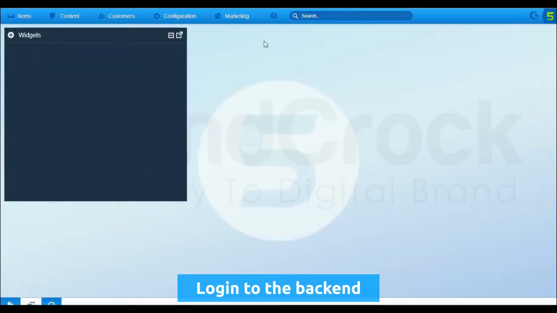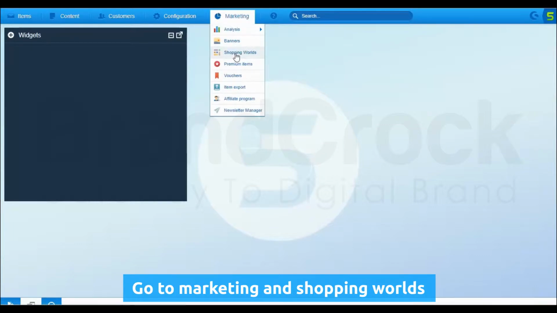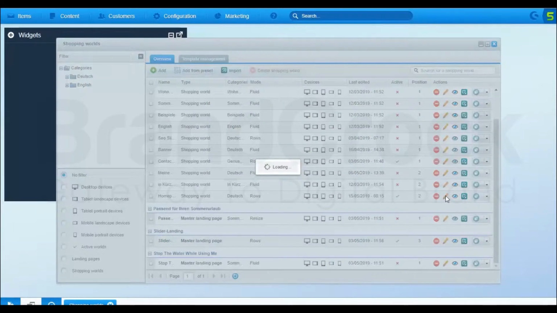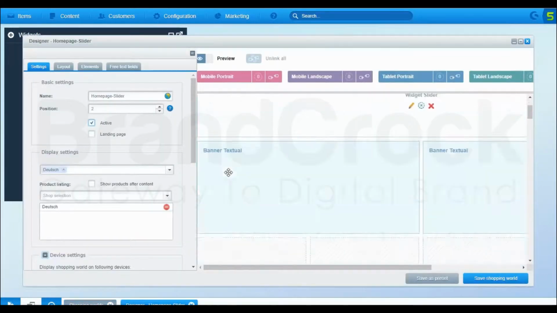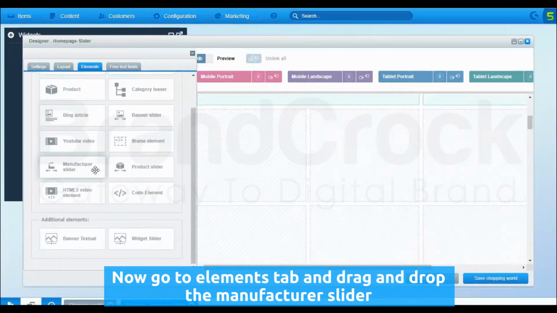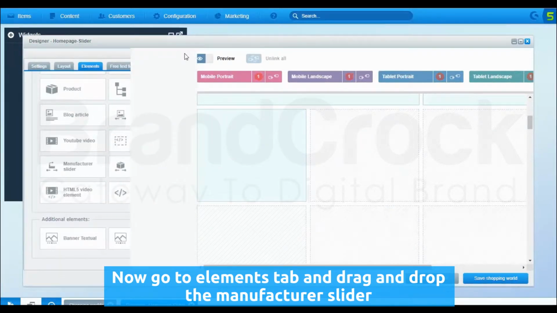Log into the backend. Go to Marketing and Shopping Worlds. Click on Edit. Now go to Elements tab and drag and drop the manufacturer slider.